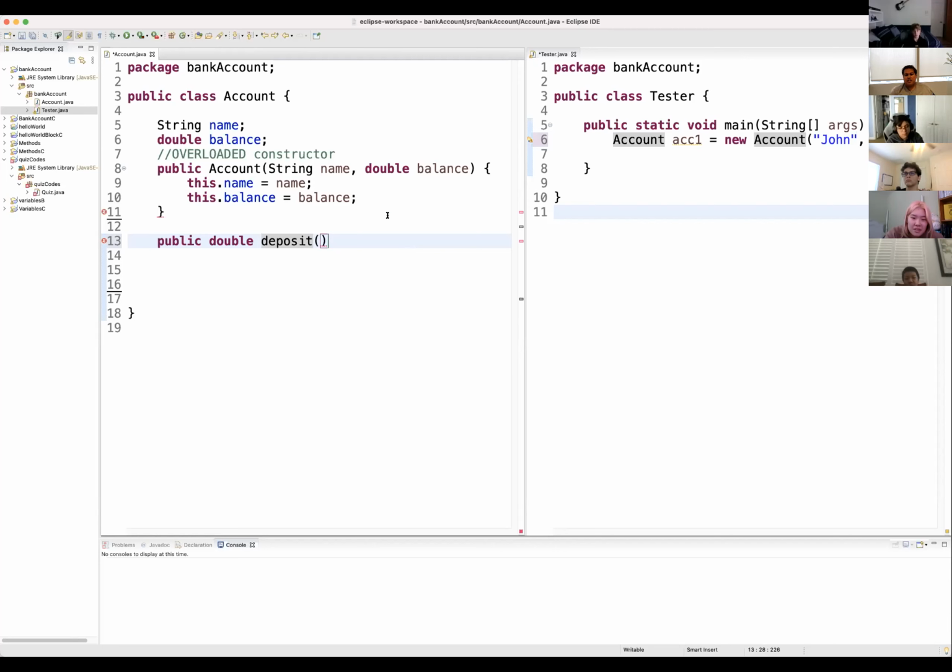The role of deposit is to increase what you have in balance, right? So if I need to do that, I need to have an amount that I'm going to increase it by. So I'm just going to put double X, or I can even put deposit. Now, public double deposit double X.